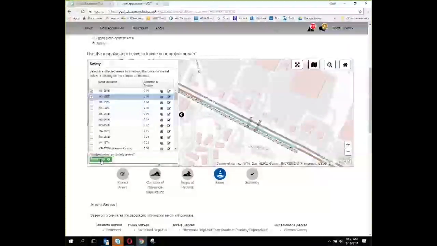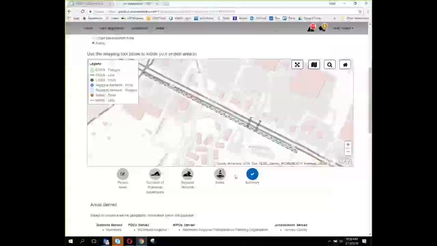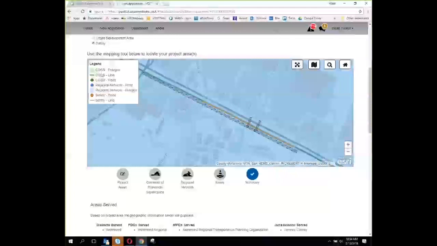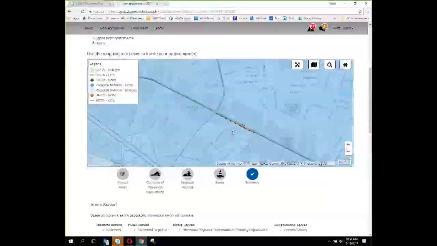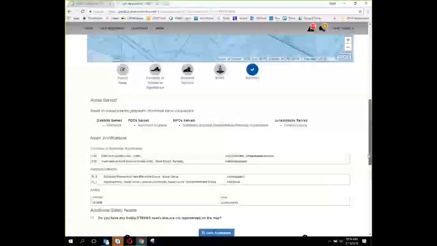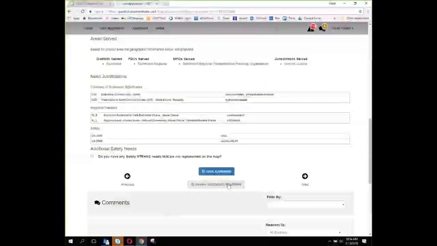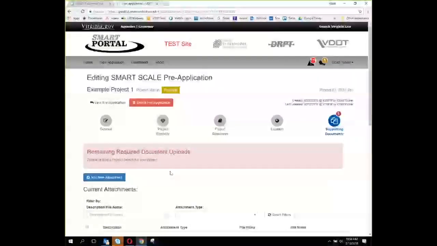So when I click Next Step here, I'm going to go to the Final Summary tab, and that's where the system is going to map essentially all the needs that I've associated my project with. Now I can go to the supporting documents. So there's a dedicated supporting documents portal, and it's going to tell me what I need to upload.